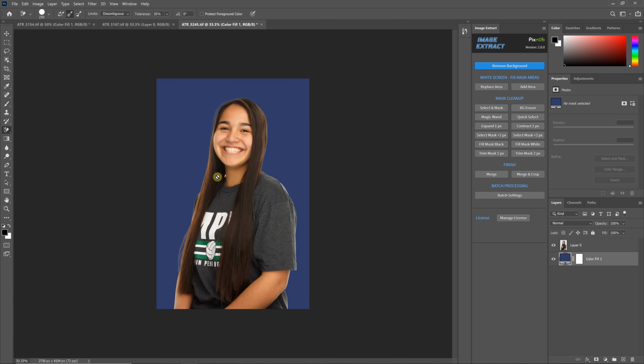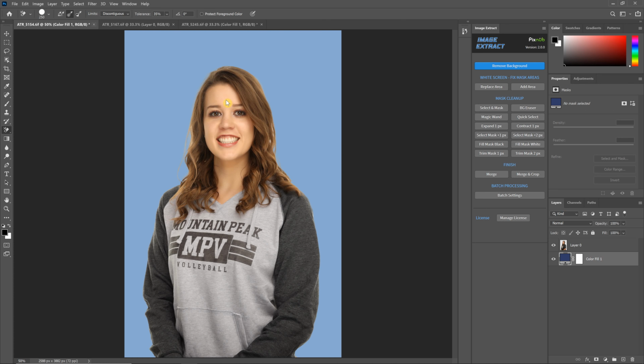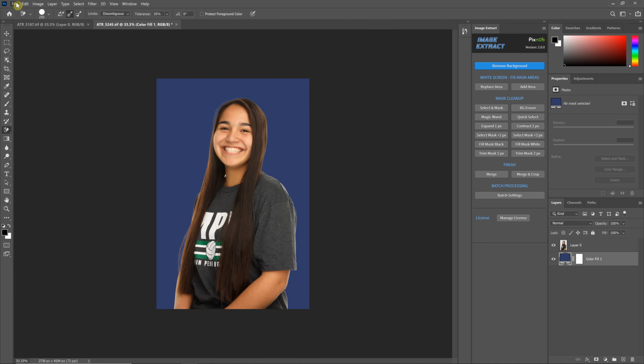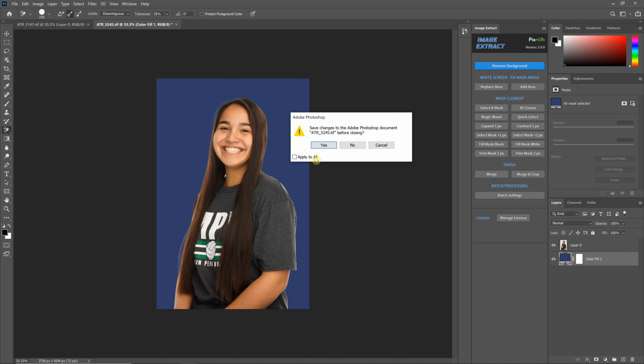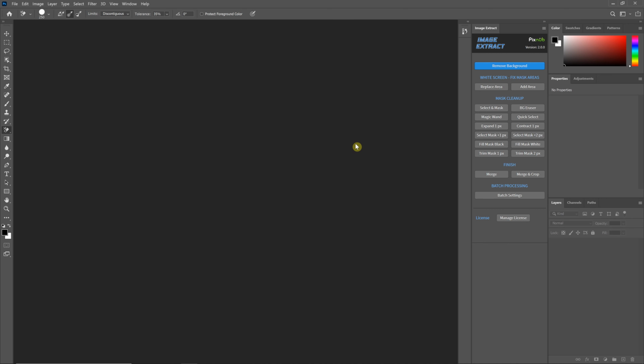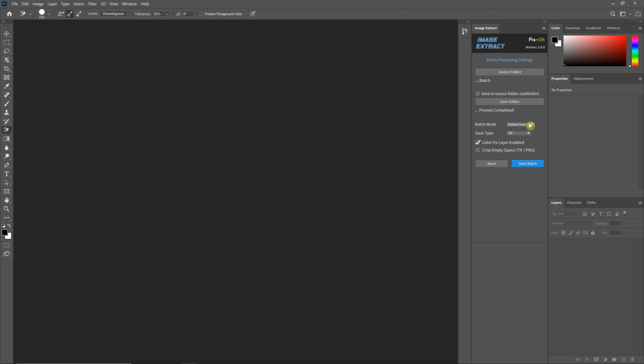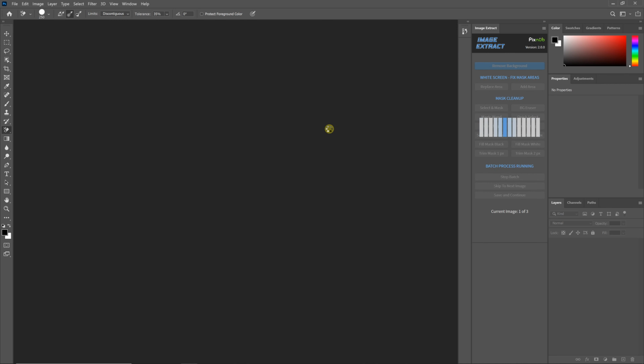So that's where you have to come back in and touch the images up. And in that case, it's better to extract those as PSD or do the touch-ups as you go. So let's run another batch here. And instead of doing the extract auto, I'm going to do the extract edit and then start batch.